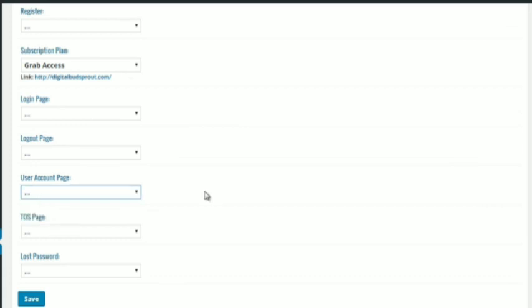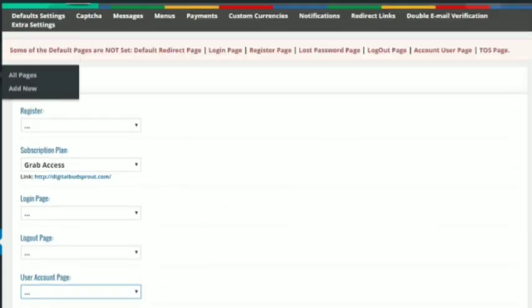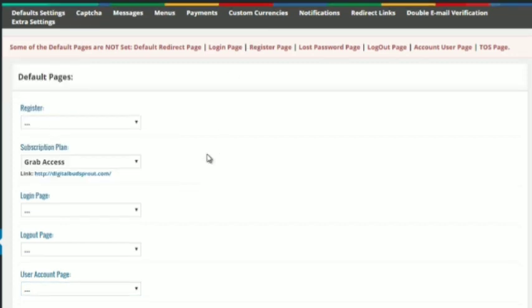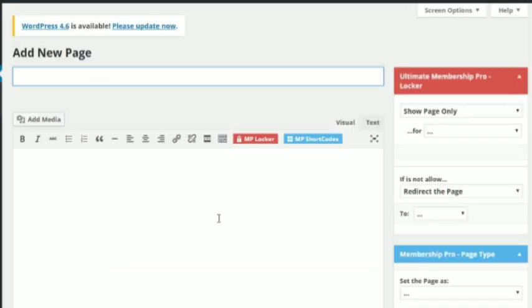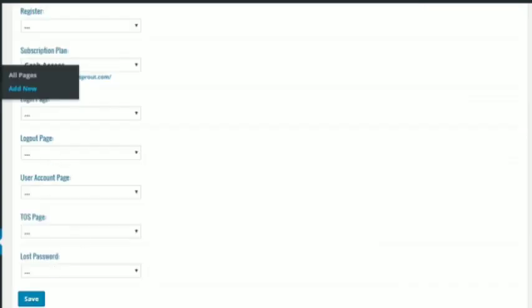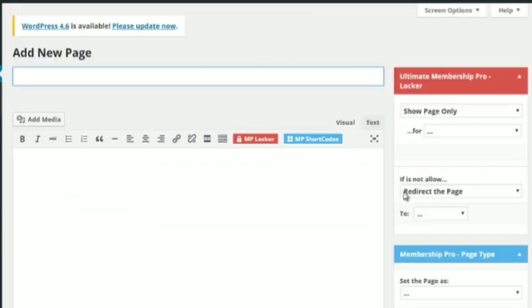So you're obviously going to have to go under pages and click add new. So pages, add new. For example, the login page, you can create a new page here and then specify that over here. So if this is the login page, you can specify this here.